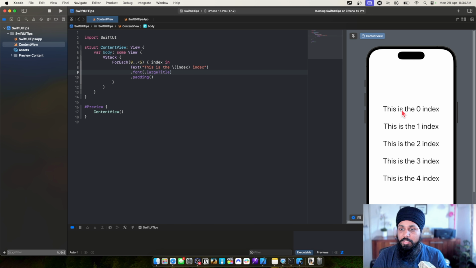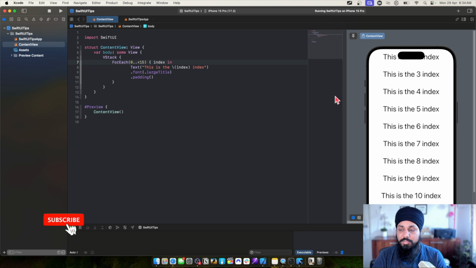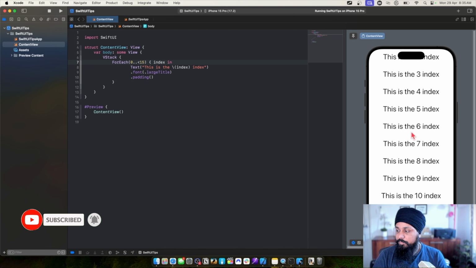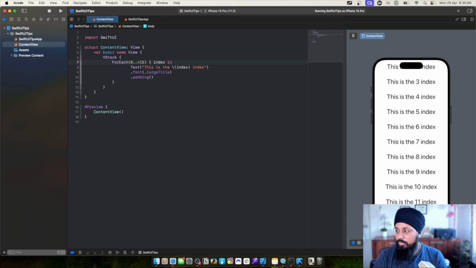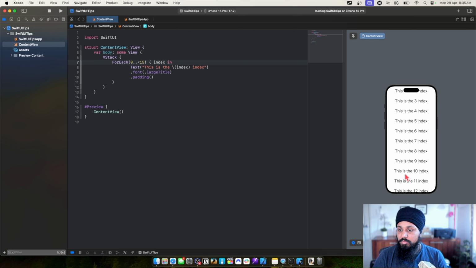You can see that my items are rendered. Let's say if I increase the number to 15 and refresh my view, the items are there, but let me make this a little bit smaller. So the items are there, but I can't scroll because I'm using a VStack. And if I use a scroll view here, I can scroll them.